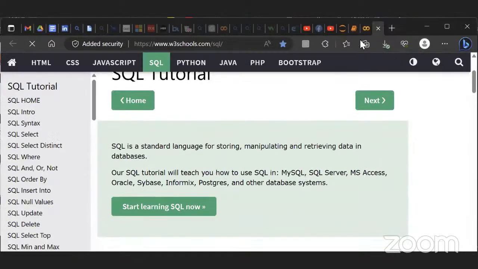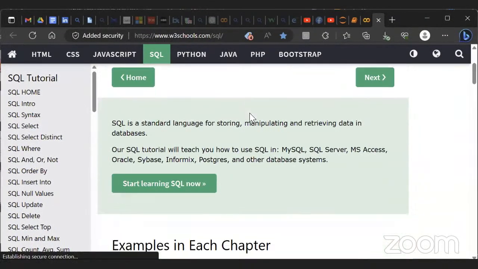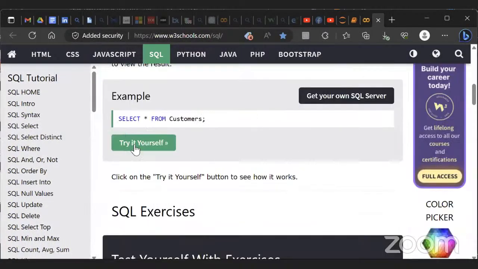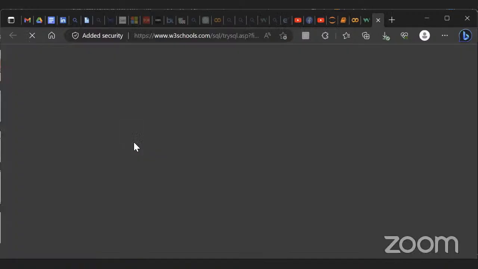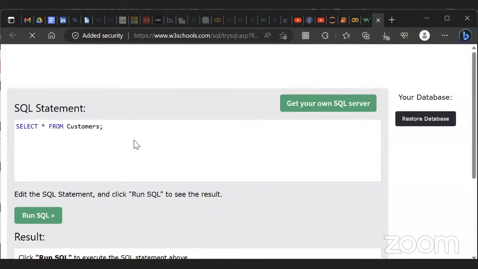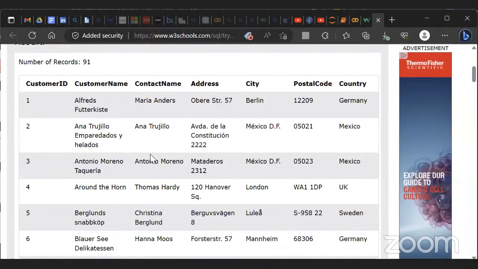So this is one of the simplest and best tutorials for SQL, right? w3schools.com/SQL. Reason being they have their try it yourself kit as well, right? So we'll start with customers. Customers is a table that is given to us. If you run the SQL, you will see the table like this.